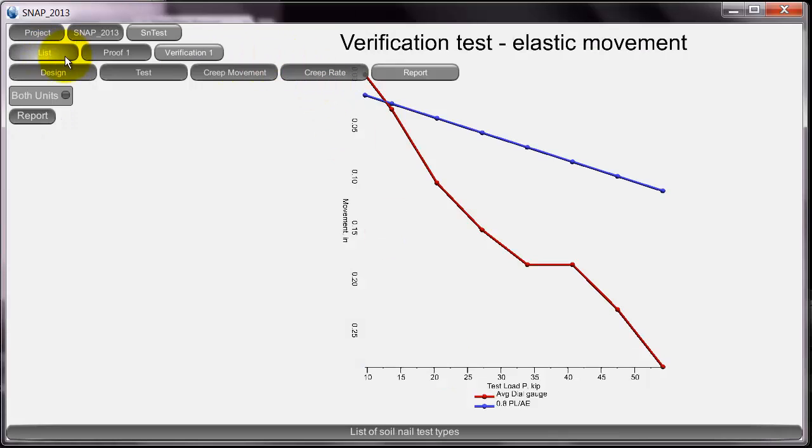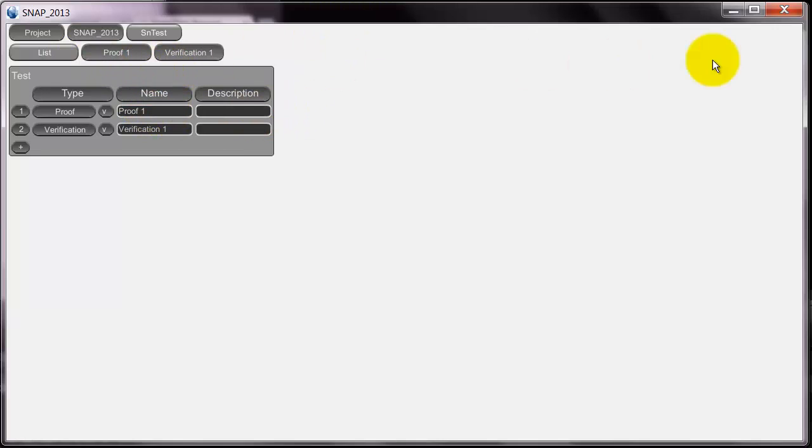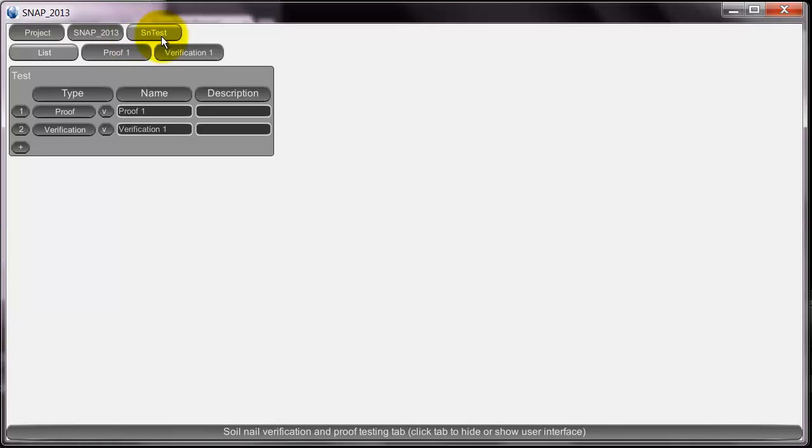And anyway, that pretty much completes the tutorial for SNAP 2013 for the verification and proof testing.